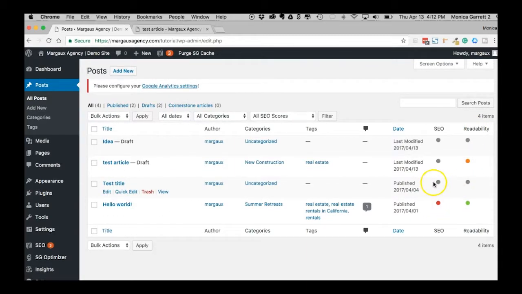If it's gray, it probably has nothing to pull from. There's probably no content in it at all. And orange is that it's getting there. So we really want to go for green and orange, definitely no red or gray, right?